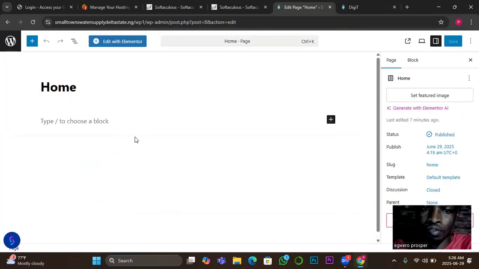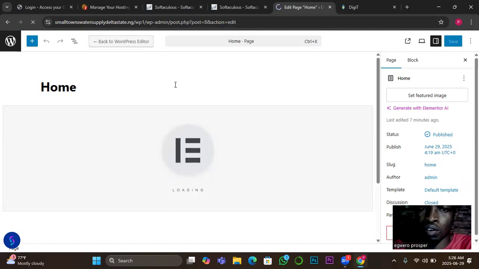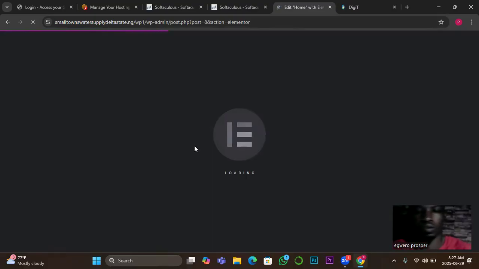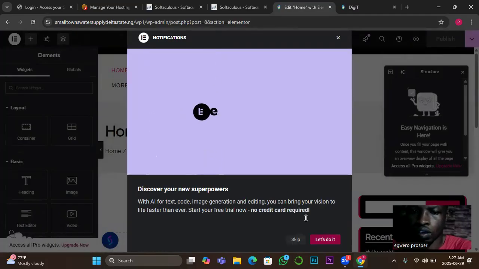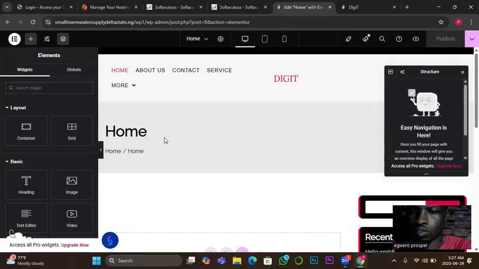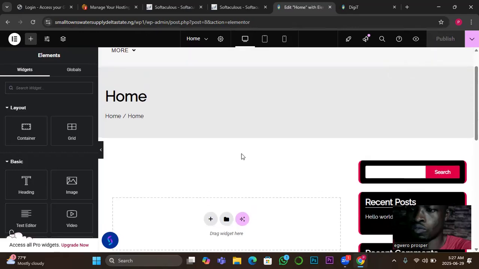From here, it will ask you edit with what? Elementor, which is the current page builder. So I'll click on it. It will open that page with Elementor and allow me to modify or customize all the content using Elementor. Okay, so you can see the entire page is loaded. So this is what we have there. So now I want to start structuring it with my Elementor.